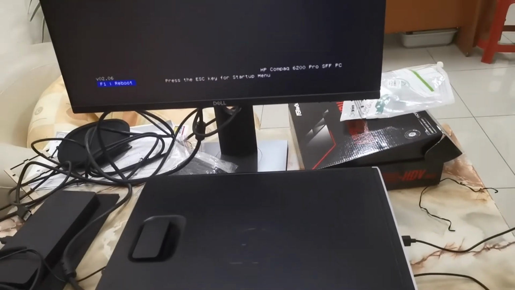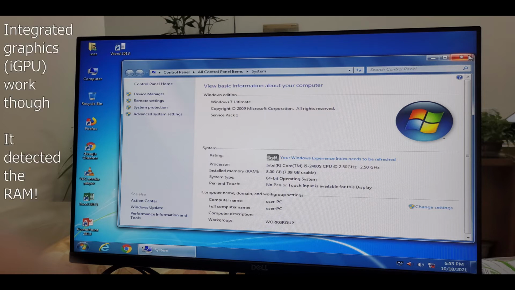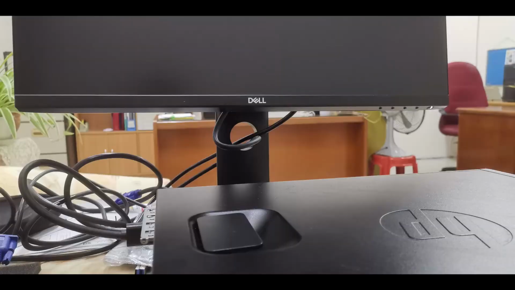I installed Ubuntu, but I shall install Windows 10 into the PC. Then I shall try other things to see if the graphics card works. If I still cannot fix the graphics card, I will sell the PC at a lower price.